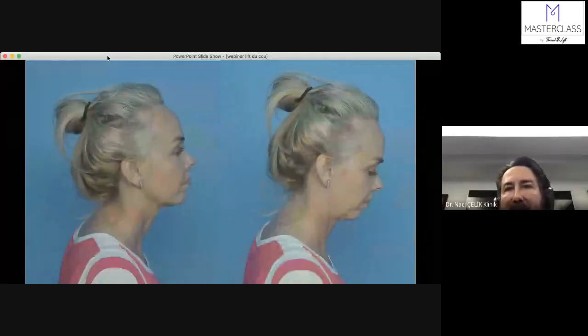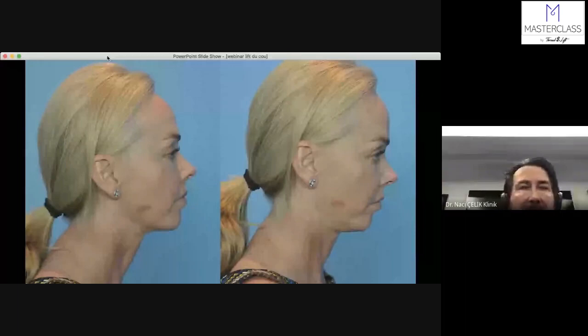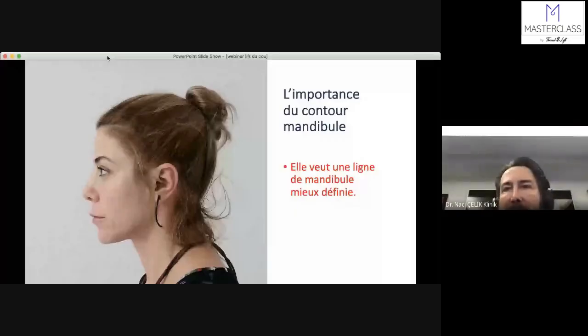Another patient who hates her neck when she makes her chin down. I can see the problem. And this is her result. Just a similar operation, 6 months after the operation. And another patient to show you the importance of the mandible contour when we are talking about the neck. She wants a better defined mandible, better definition of the neck.